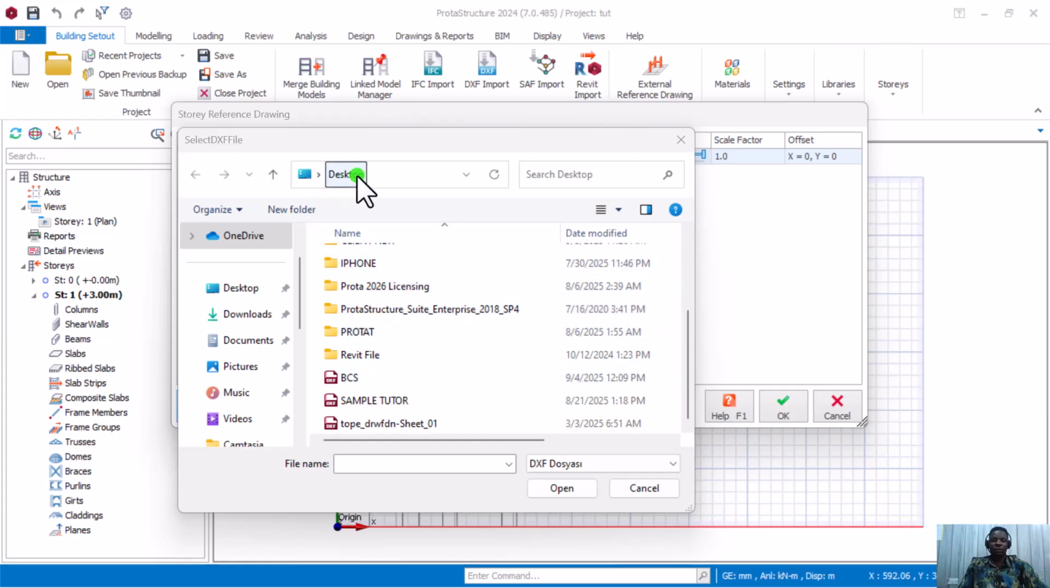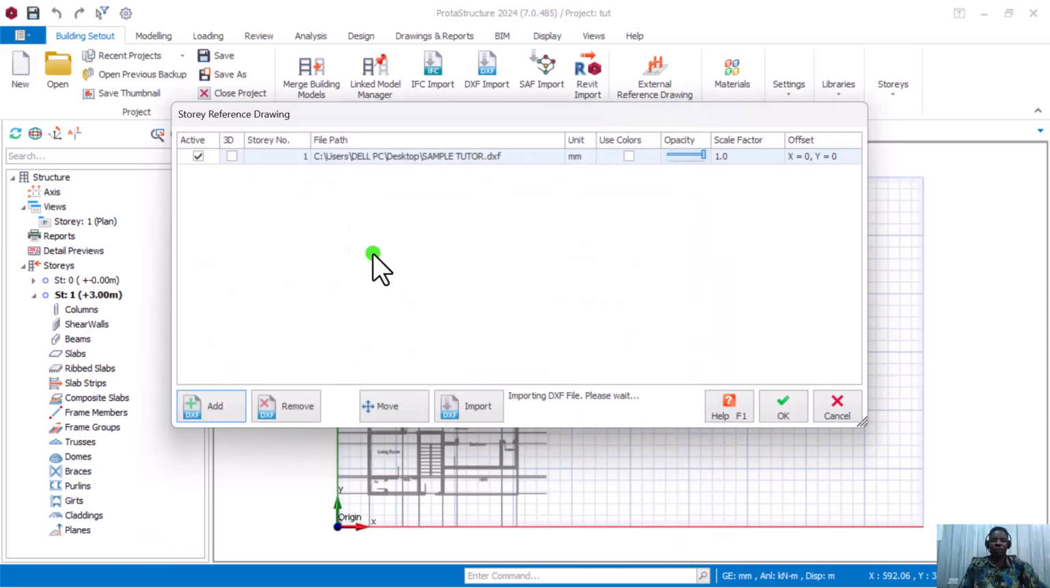So in this, we'll save. If you check on a previous video, what I did here, I saved it on the desktop. So if I go to desktop, I saved it as sample tutor. If I click on sample tutor, I will just click on open. No other thing, just click on the drawing and click on open. As simple as that. With clicking that, you're going to see it activate your plan.